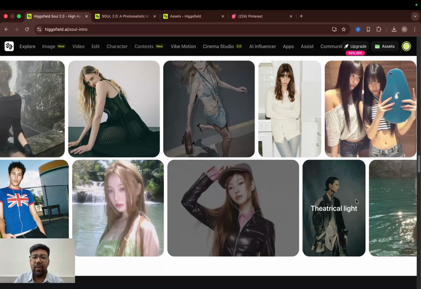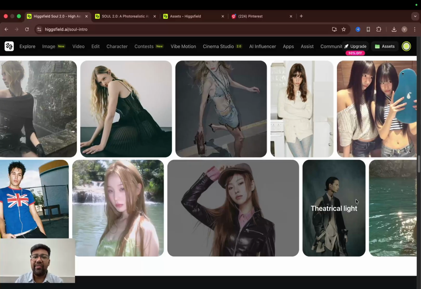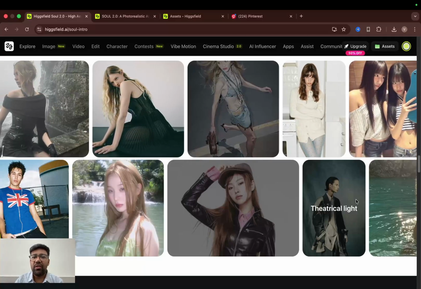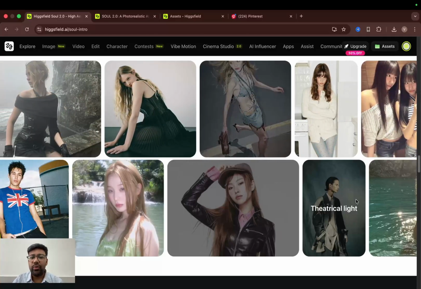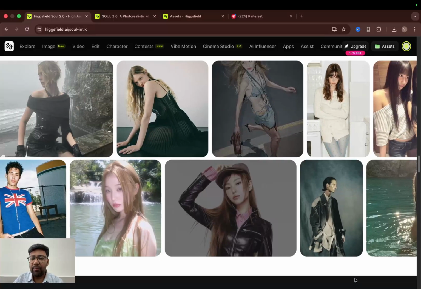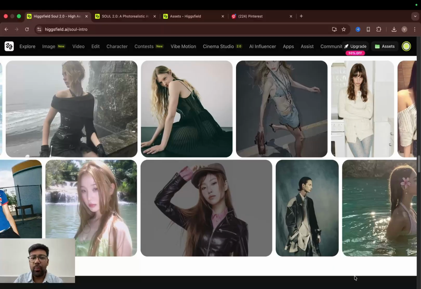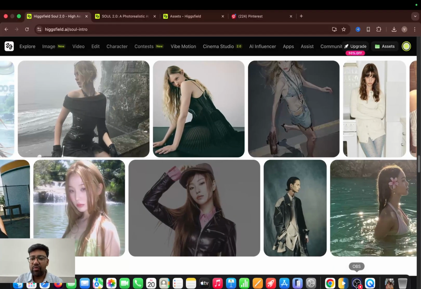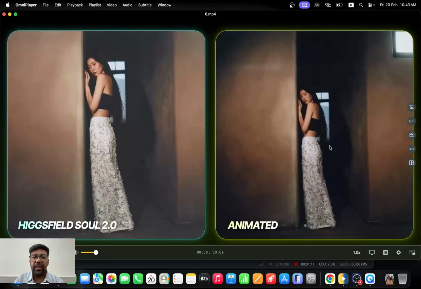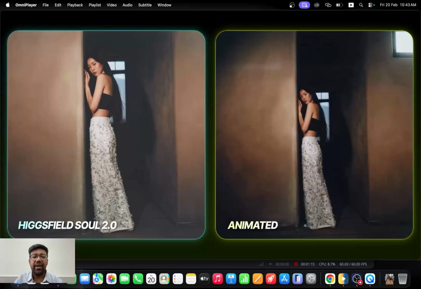Now let's see some examples and guides on how you can use this feature, and then I'm going to show you the step-by-step process as well. So let me just show you some videos that have been created using Soul 2.0 by Higgsfield AI, so you will get the idea. So here you can see the video. Let me just play it for you guys. You can see on the left side we have the Higgsfield Soul 2.0, and then on the right side we have the animated tab. So let me just play it for you guys.